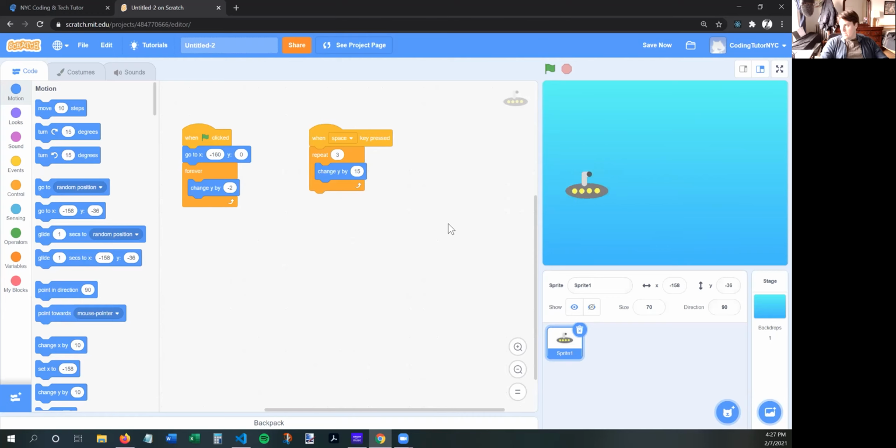All right. So if I press green flag now, he's sinking, but I can make him jump back up by pushing my space key. All right, cool. All right, so that's the submarine. Now we're gonna create a game where the submarine is not actually moving forward, but it's creating the illusion that it's moving forward.